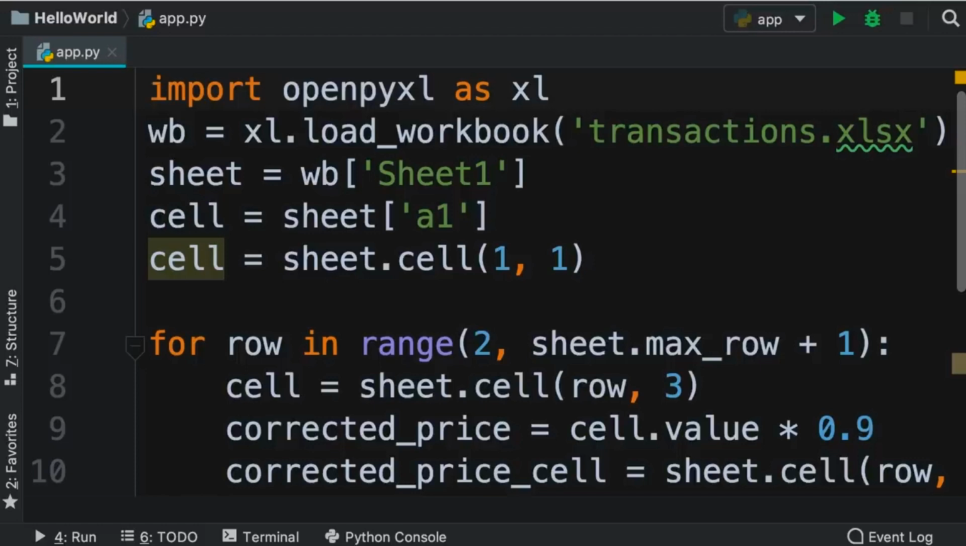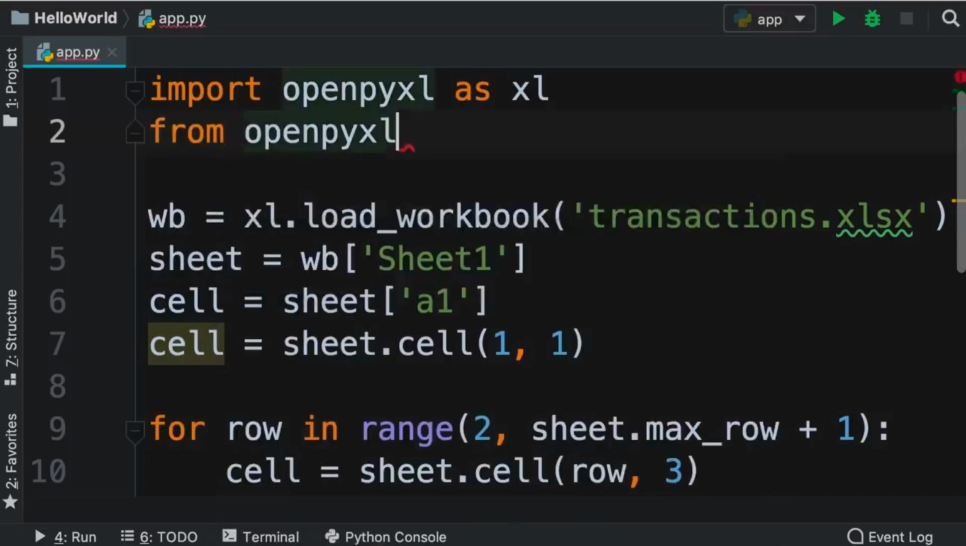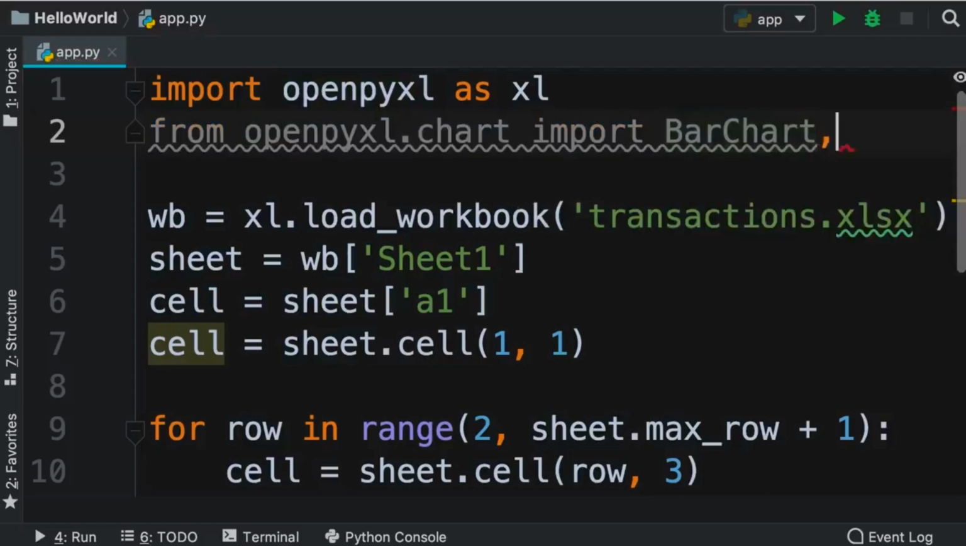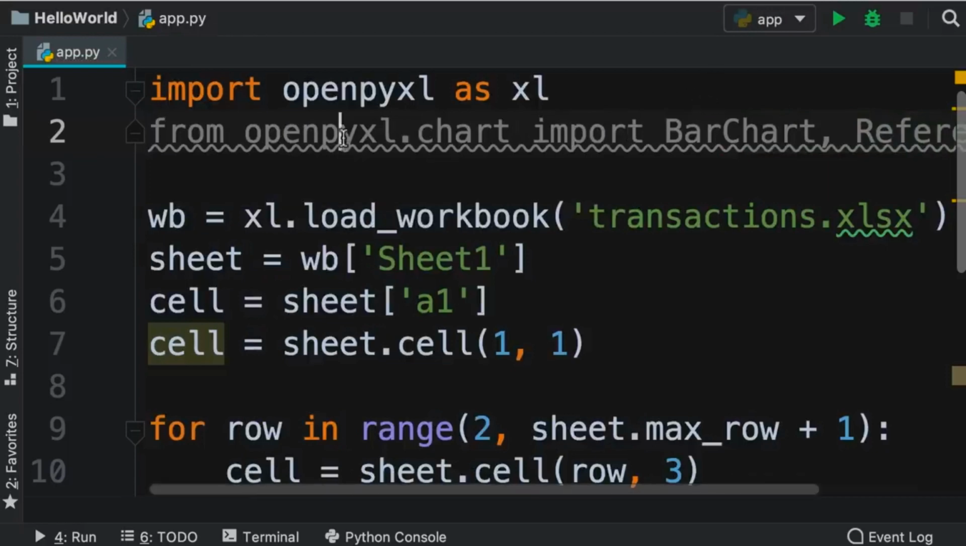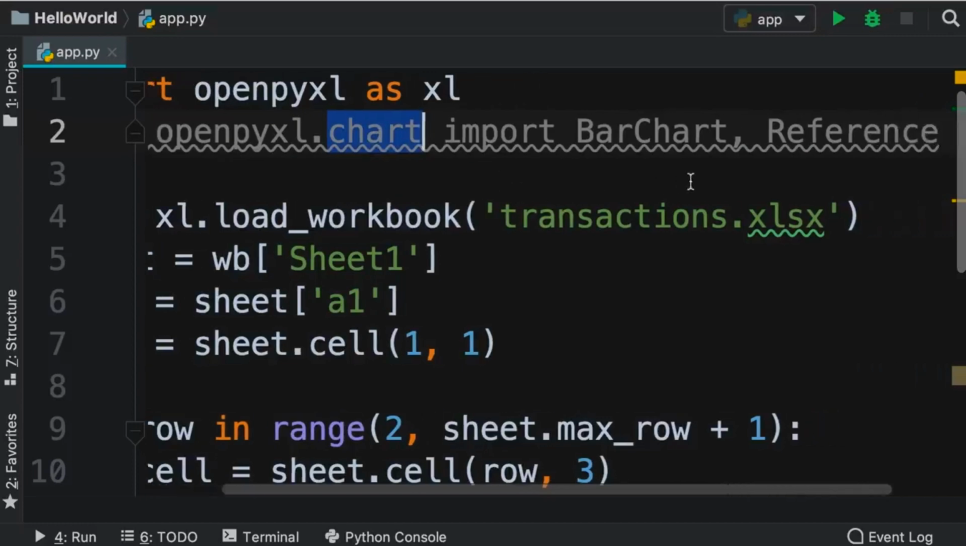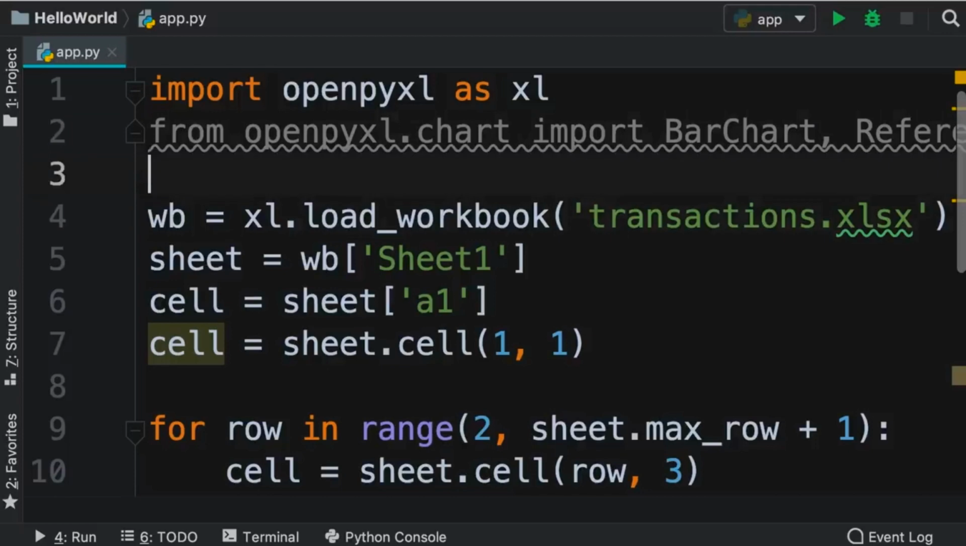To add a chart, we need to import a couple of classes on the top. So after this import statement, let's type out from openpyxl.chart import BarChart, Reference. So let's see what's going on here. In this package, we have a module called chart. And from this module, we're importing 2 classes, BarChart and Reference. Again, look at the naming convention used here. The first letter of every word is capitalized. Also, it's better to add a line break after our import statements to make our code cleaner.